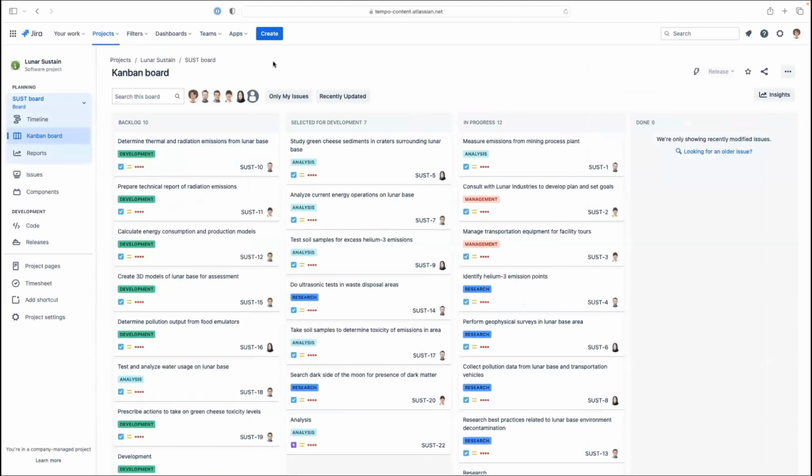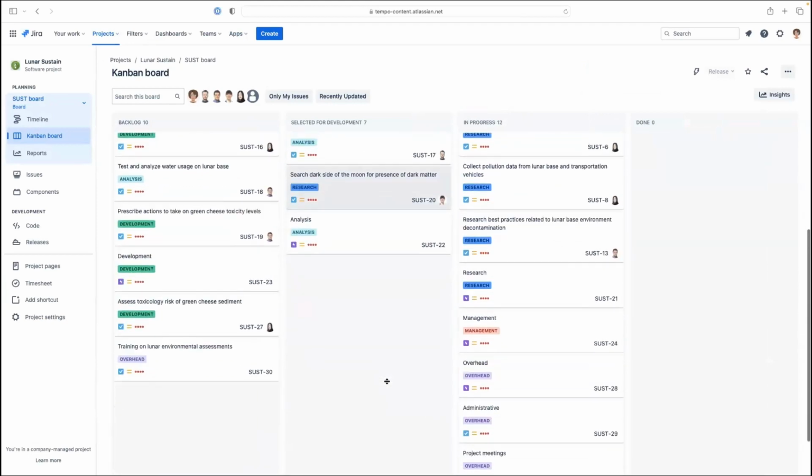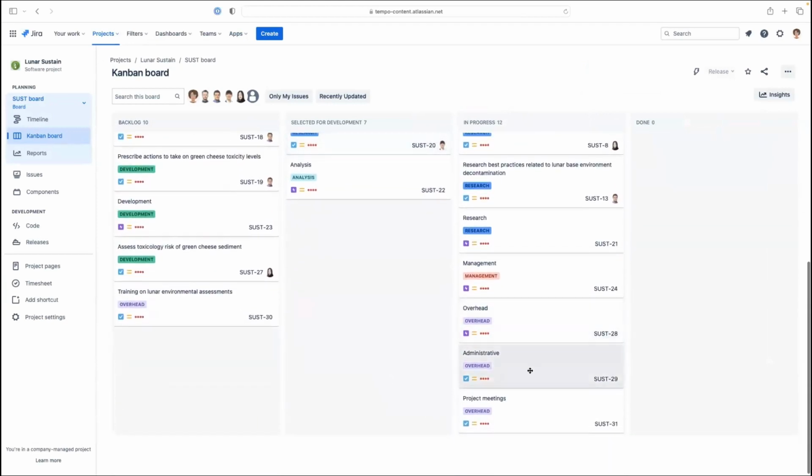So here I'm in Jira, actually, not Tempo. We're going to first look at setting up the Jira projects. Here we have our single Jira project called Lunar Sustain. It has a combination of issues that are going to be used for billable work. And you can see with these epics, this is billable work. But at the bottom here in this overhead epic, you see that there's a number of issues that are actually for non-billable work, or they can be non-billable.